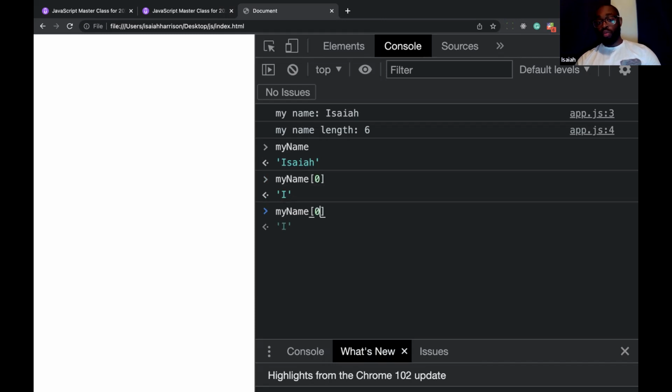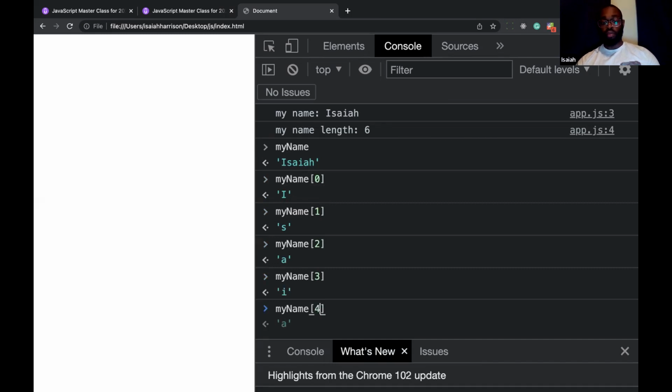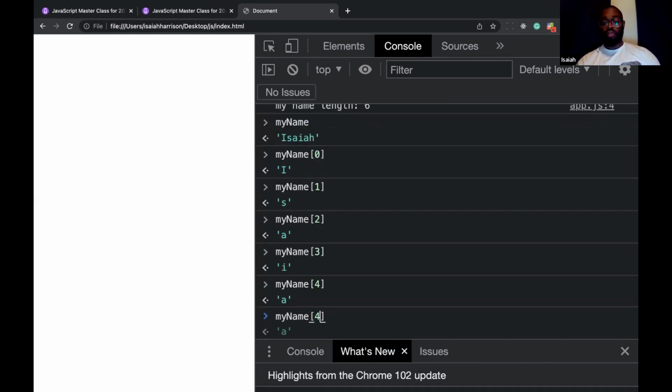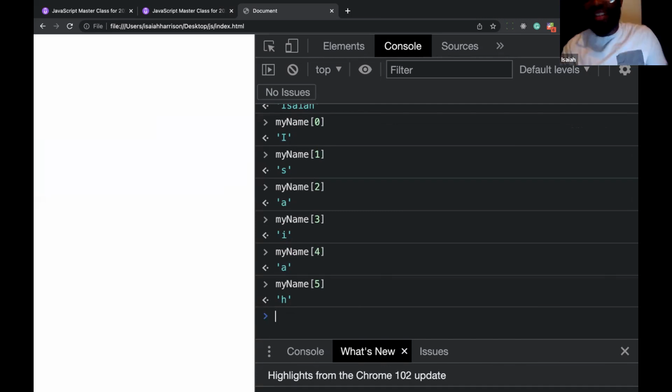Now, by that logic, what's position 1? It's S. Position 2 is A, so on and so forth. Position 3, position 4, and position 5 is H, and that's the last letter in my name. And again, please stop me if I'm going too fast with some of this stuff.